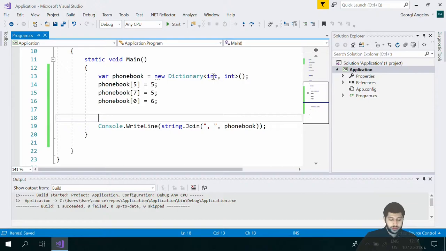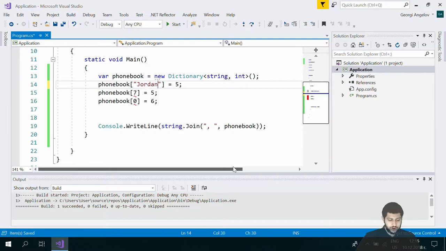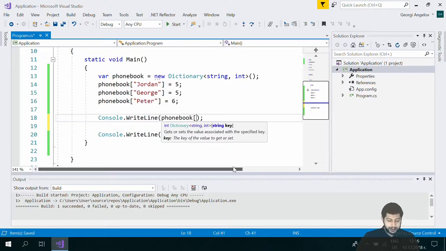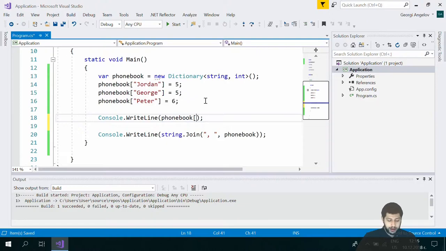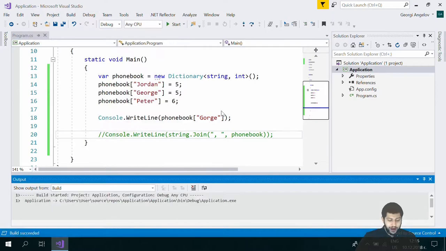And let's use something like a string integer. We'll say this is Jordan, this is George, and this is Peter. Now before that, let me show you something. As I said, you can access the values using the keys. And we can say here, give me the value of George. And this is completely fine. It's going to give me the value associated with George.